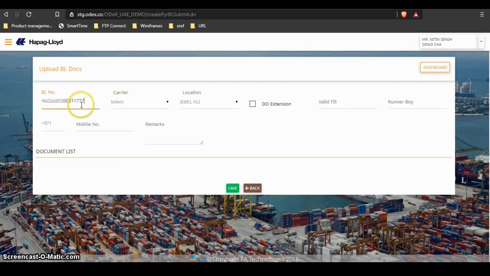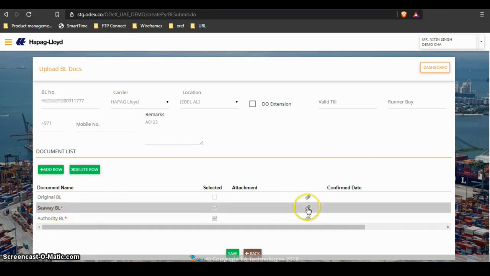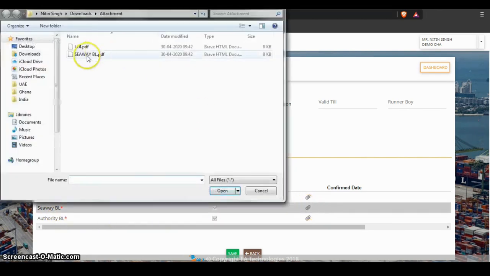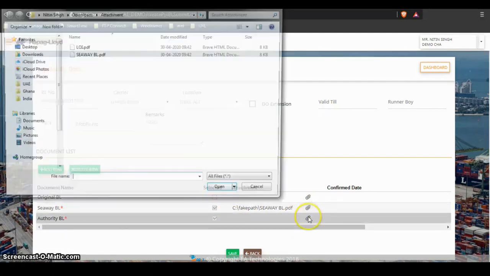Enter your BL number, a Pagloid, and remarks. You enter your importer code. On the attachment section below, you see a CWay BL Authority BL. In CWay BL, attach CWay BL document. Authority BL, you have to attach your LOI.